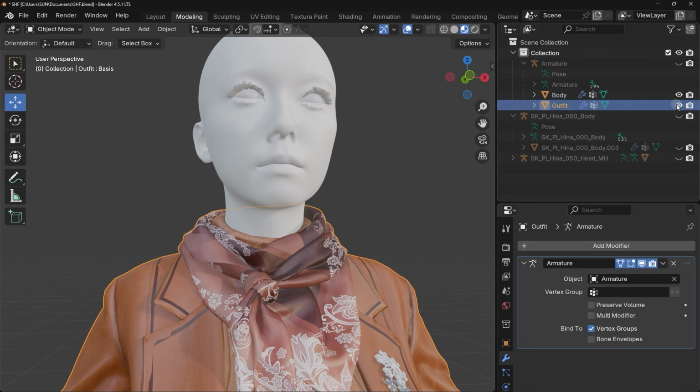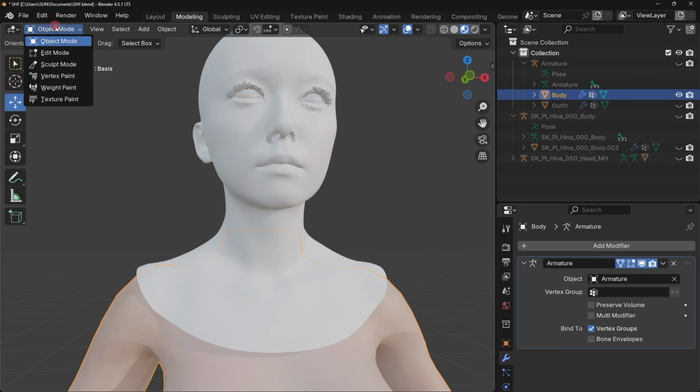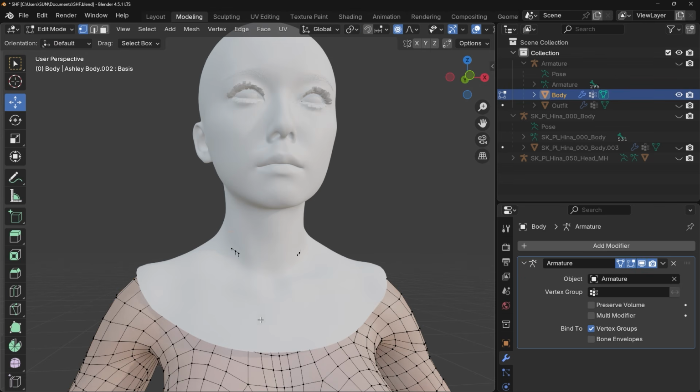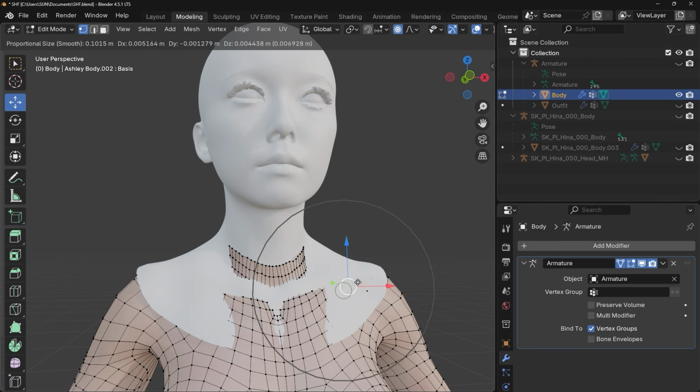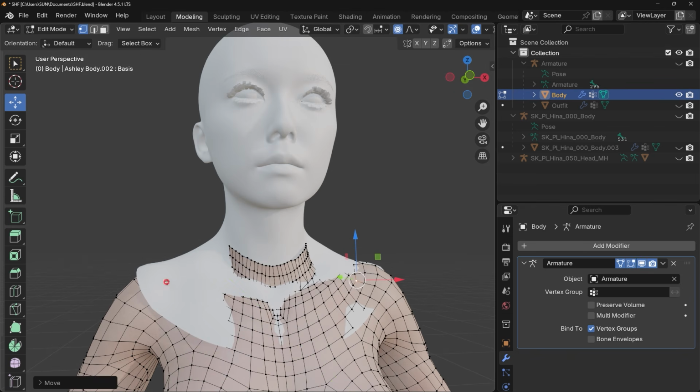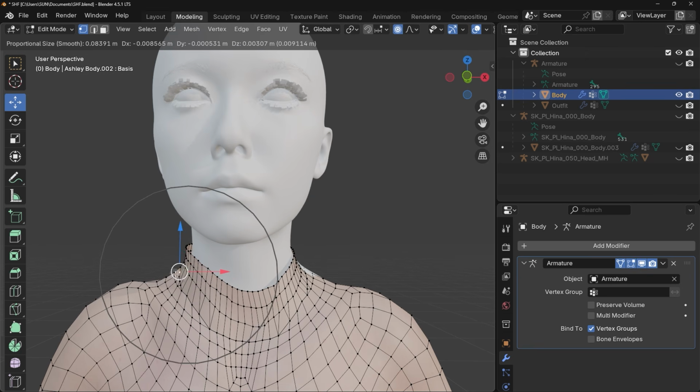In my case, my new model has an outfit over the body, which really helps cover the gap between the new body and the head. That means I don't need to match it pixel perfect. But if you're just using the body with no outfit, it's trickier. In that case, here is what I recommend.